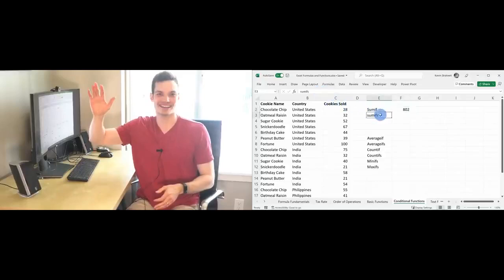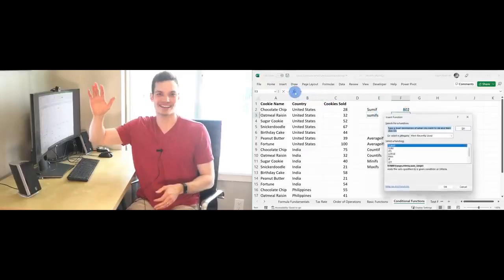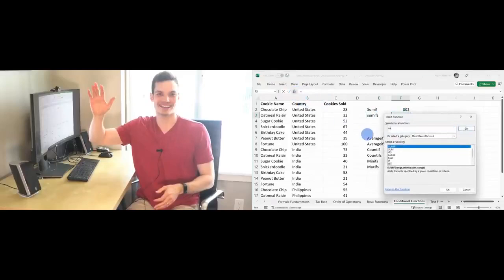Next, we have another formula called SUMIFS. So it looks like the same thing as SUMIF, but why do we have an S on the end? Well, you could think of this as the plural version. So you can look for multiple criteria. So let's actually test this out to see how it works. Here I'll click on Insert Function, and here let's type in SUMIFS. I'll click on Go and then select this function.